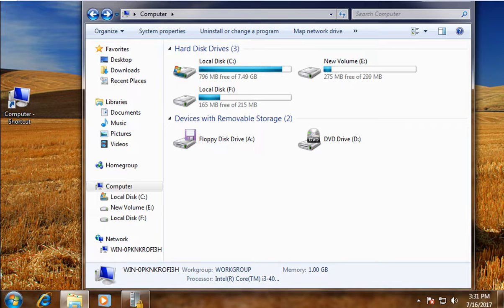So this map network drive is very helpful, not only in our home scenario, because everybody is using it, even in enterprise, to share the documents and the files and the important files.